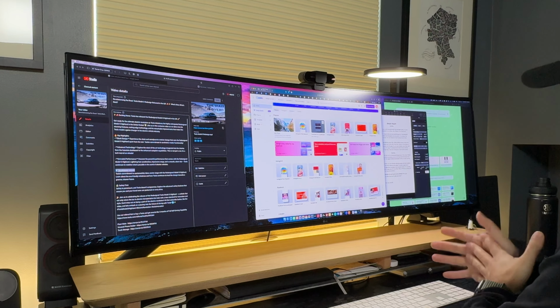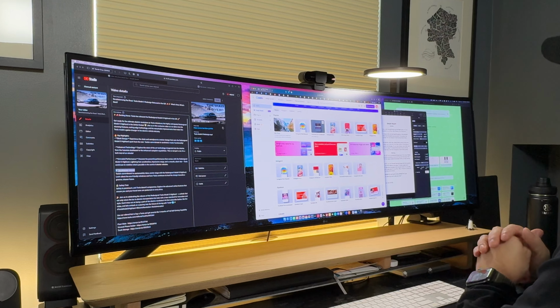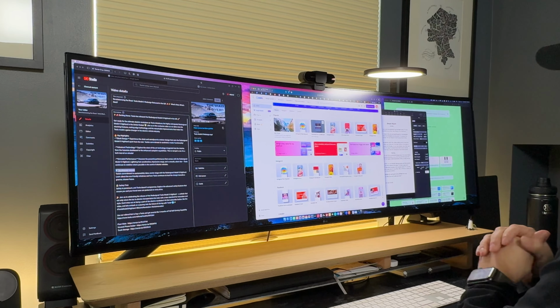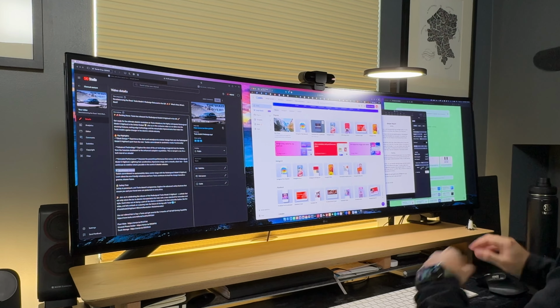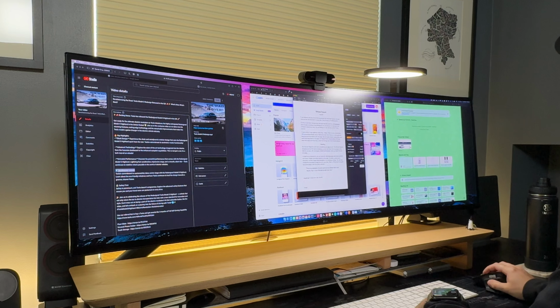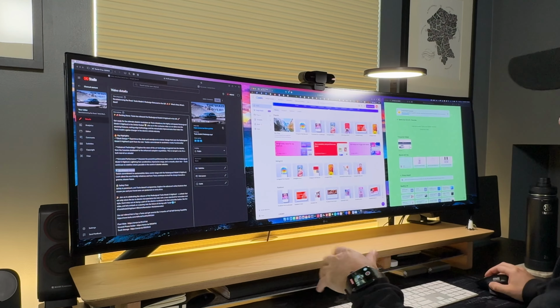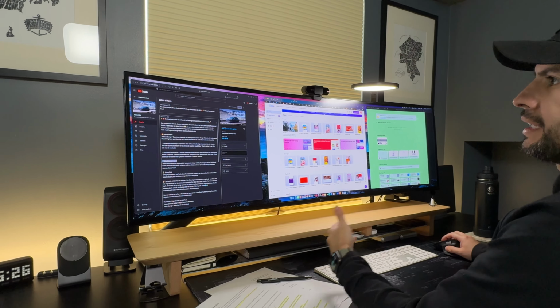Whether you're a graphic designer, photographer, filmmaker, you can have multiple pages open. I know it's so much easier to create stuff when you have that screen real estate. I'm not a big fan of having everything hidden like this on a smaller screen. You got to keep going back and forth, going back and forth. This way you have everything open to where you need it to be.